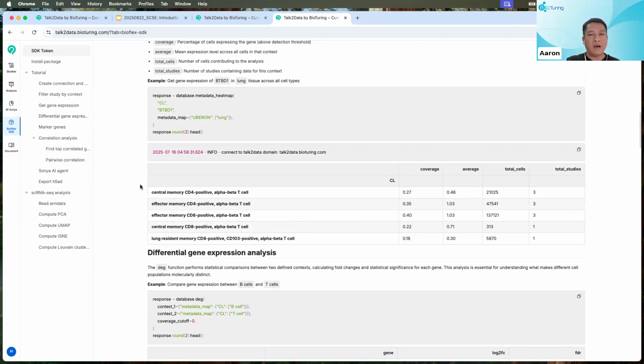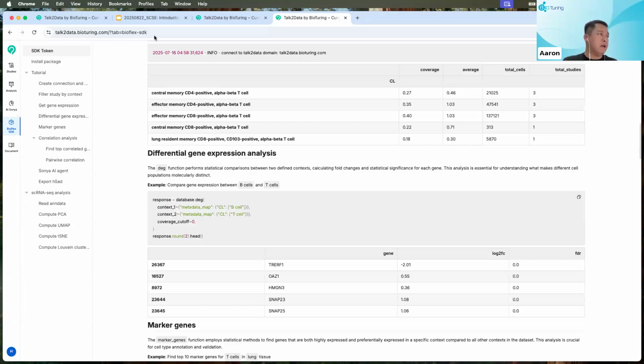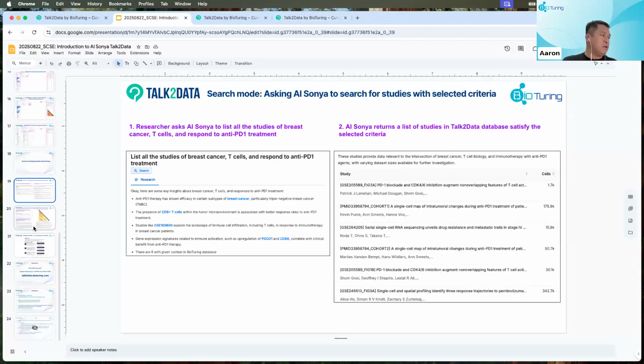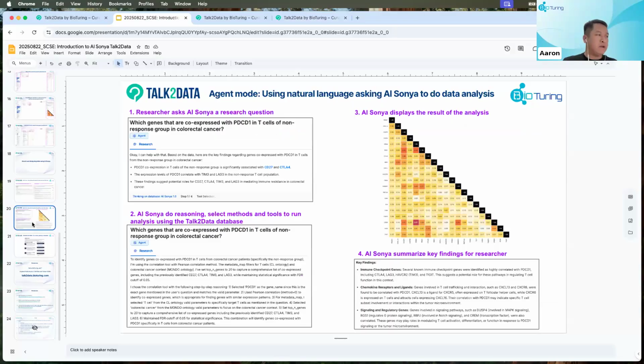We also have another option for you to directly integrate the Talk2Data database into your pipeline in the analysis as well. So I think for that, I covered most of the new functions for the Talk2Data.